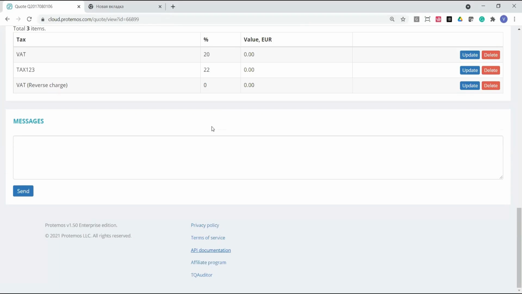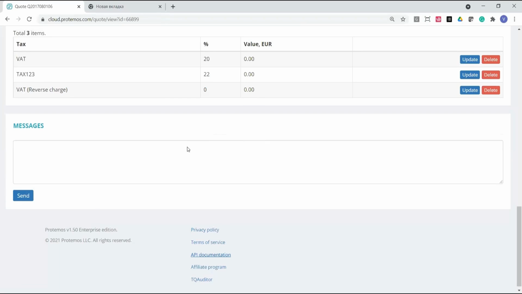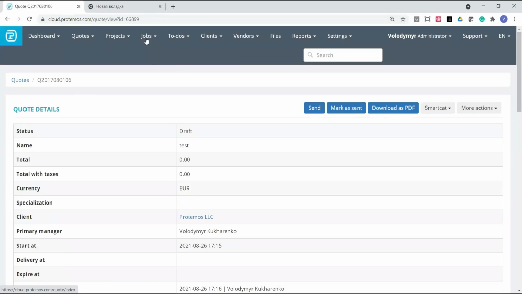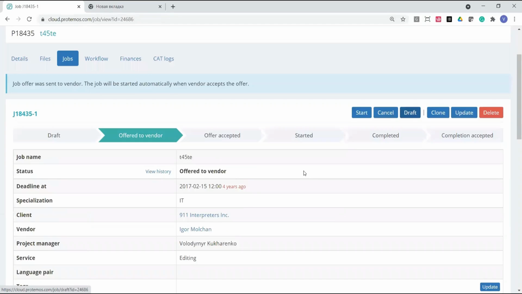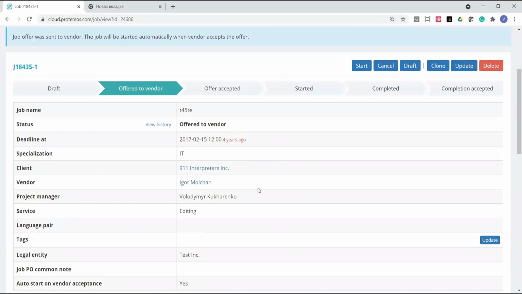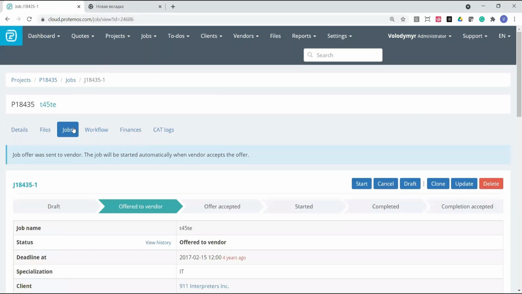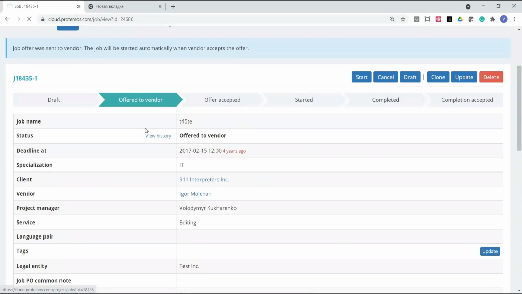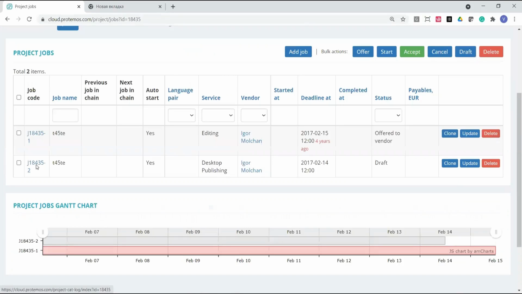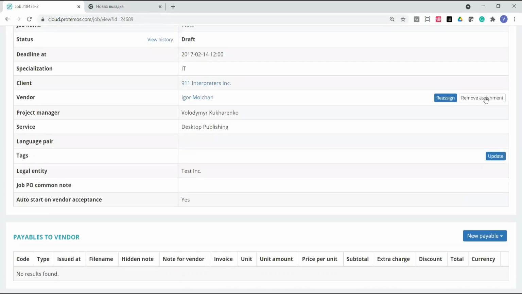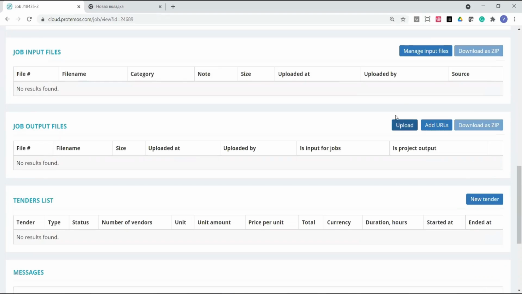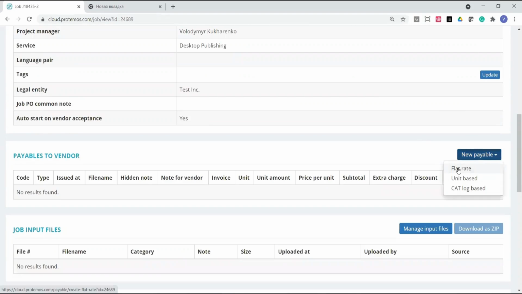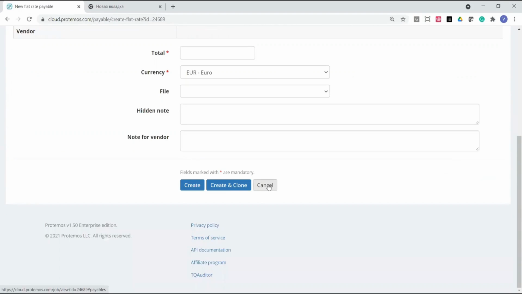Also, now you can add payables to a vacant job, even if the job has not yet been assigned. Let me show you. Yeah, that is the job. Even if the job has not been assigned, even if there is no vendor, you still can add payables now. So in this case, you can just plan your expenses before even selecting the vendor.